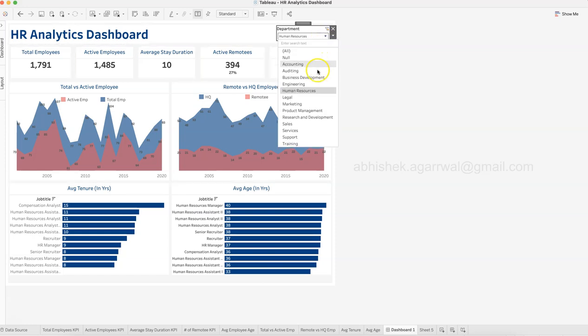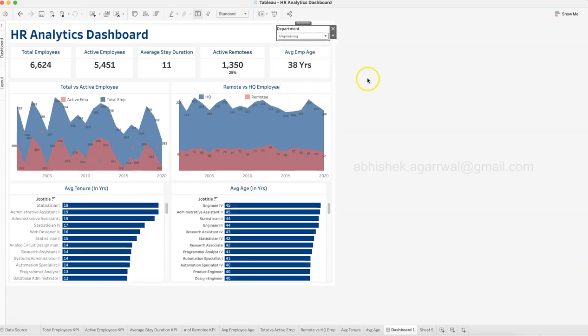For example, in human resources you have 38 years, but in engineering it is still 38, and the number of remotees and stay duration is slightly better compared to human resources. So these are some of the high-level KPIs, just to give a quick insight into the overall objective of the department. How do you want to manage it?